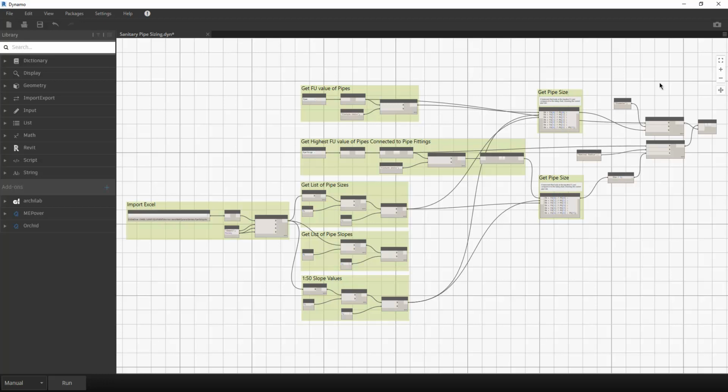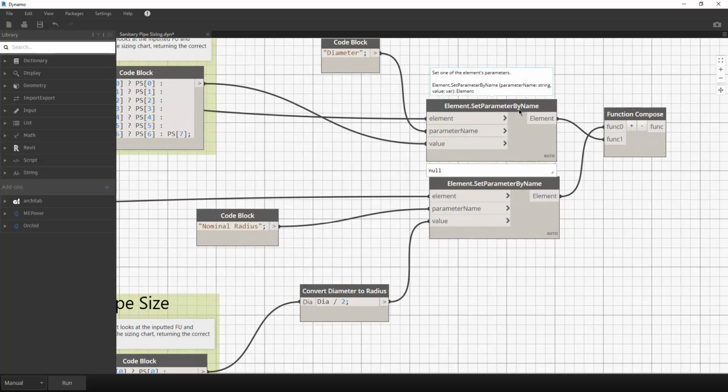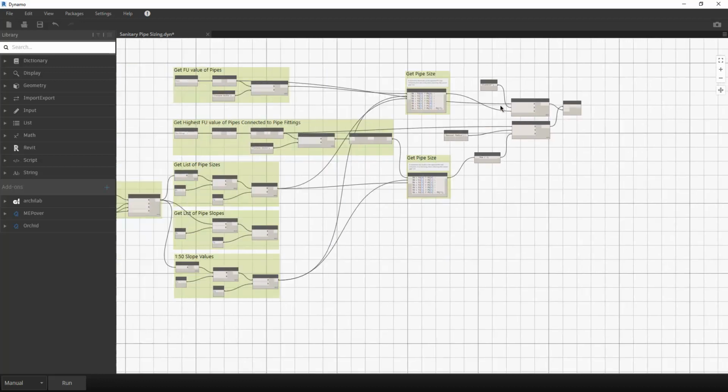So I decided to use Dynamo within Revit to take the logic from that Excel table and apply it to the pipes. However, there are pipes and pipe fittings that need to be set up, so there are a few challenges. Over here I import the Excel data. Up here I get the fixture unit values within all of the pipes. This allows me to then use an if statement to size those pipes using a set parameter, so I can set the diameter based on the values here.